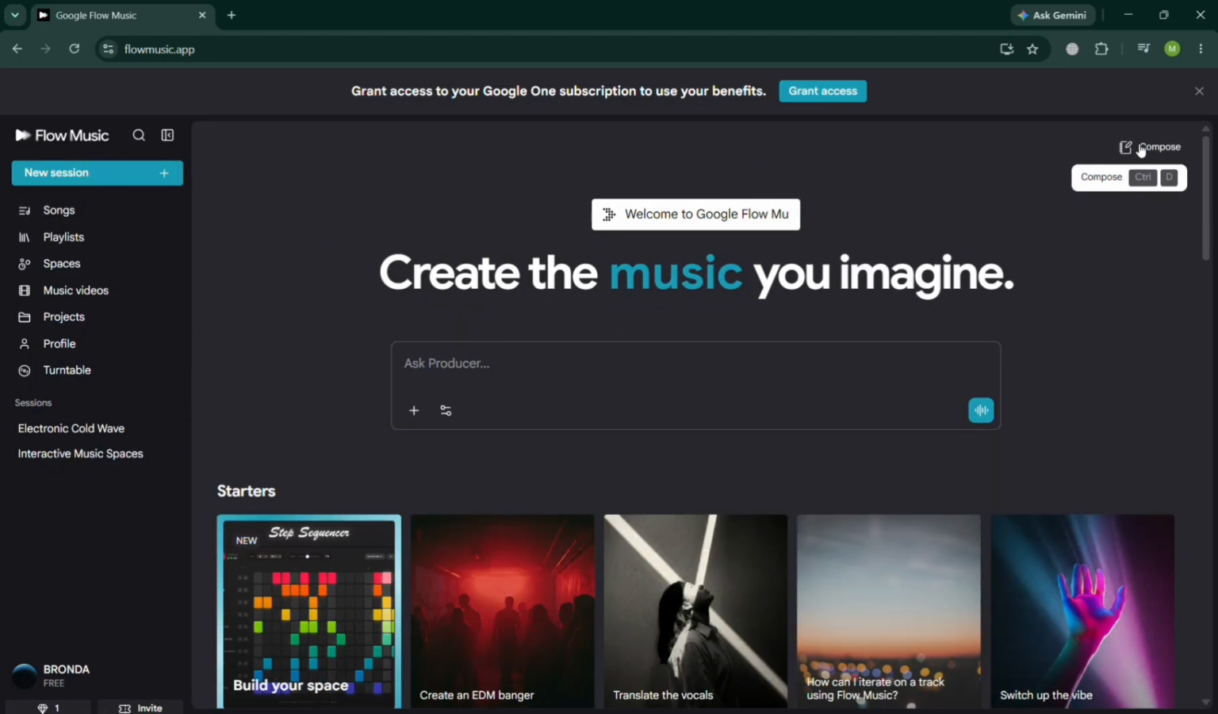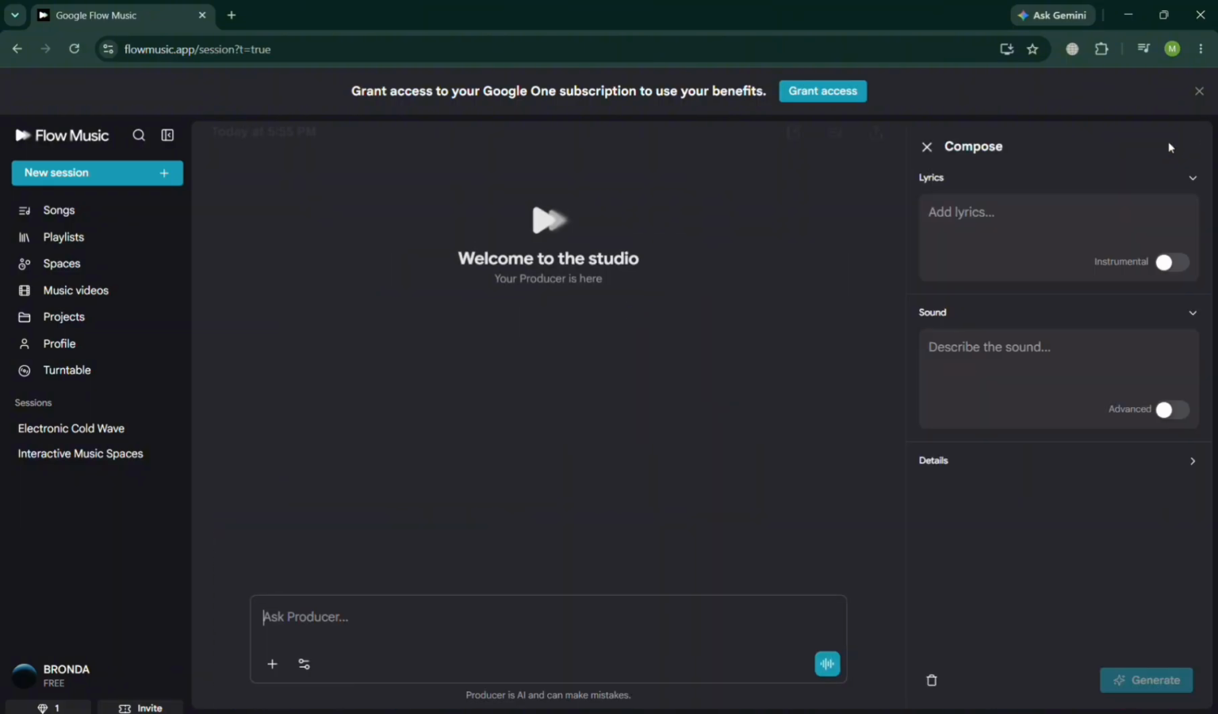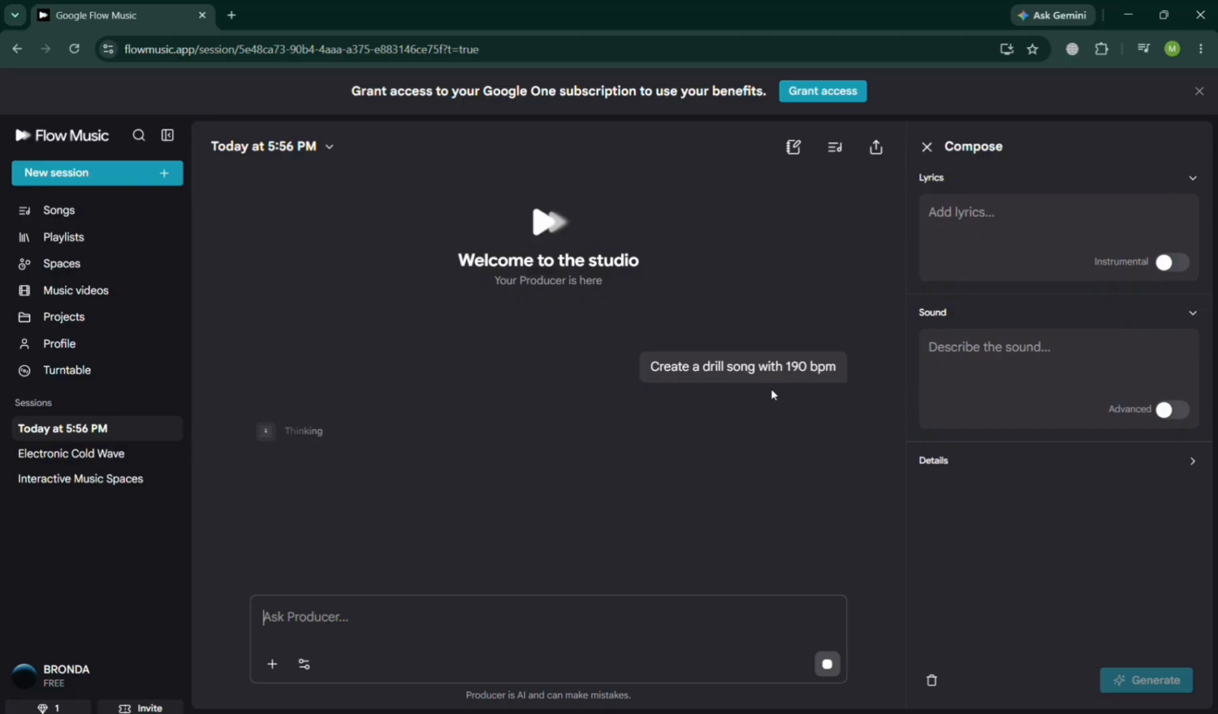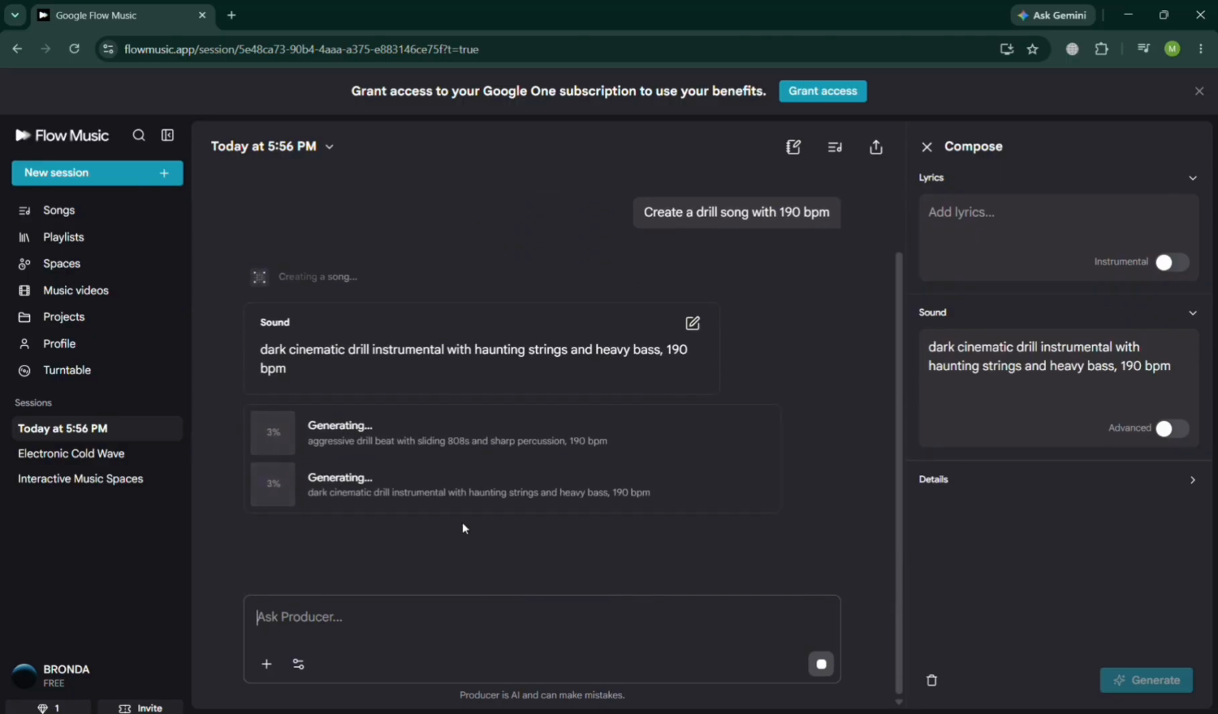And now upon clicking New Session from here, just click the Compose button on the top right corner and it will show us in here that we can start adding a prompt. For example, I'm going to add here, create a drill song with 190 beats per minute or BPM. Upon entering it or sending it, it will show us in here that it is now currently being created or generated. So all we need to do is to wait for it to load.